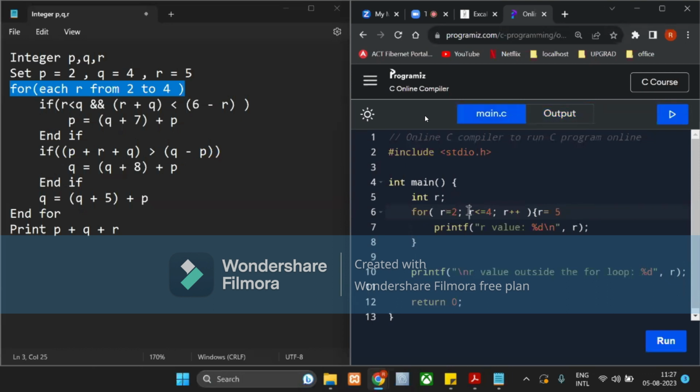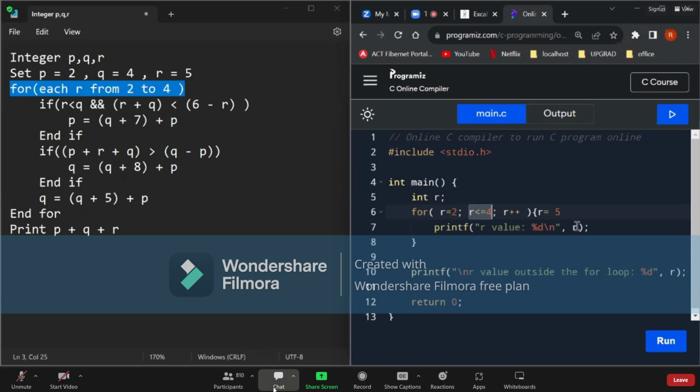It will check the condition: 5 less than or equal to 4. Is that true? No. 5 is greater than 4, so it is not less and not equal either. So here the condition is false, and the for loop will close. That means execution of the for loop is completed.